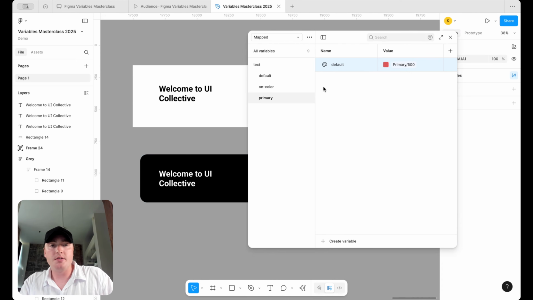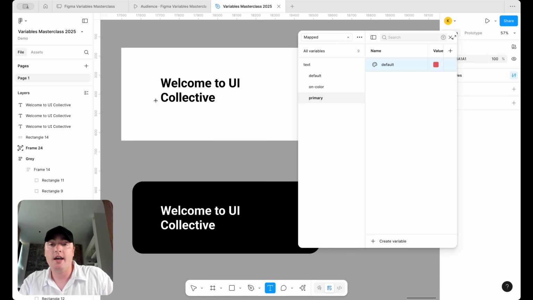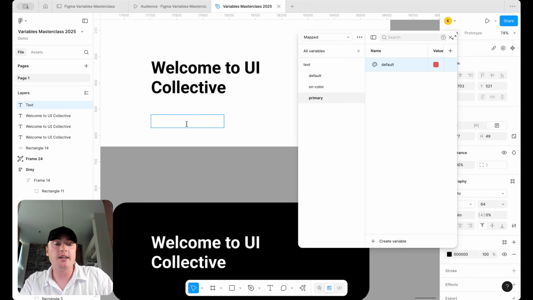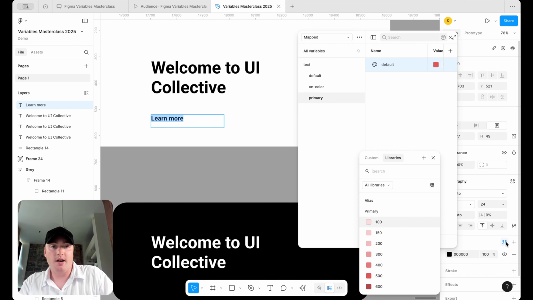Now, the most common use case, for those who can't really wrap their head around this, is like a link. Okay, generally companies might want to have a link, not a button, but a link in their color. So it can be learn more. Let's shrink this down to something like 24, and let's apply our text primary default.